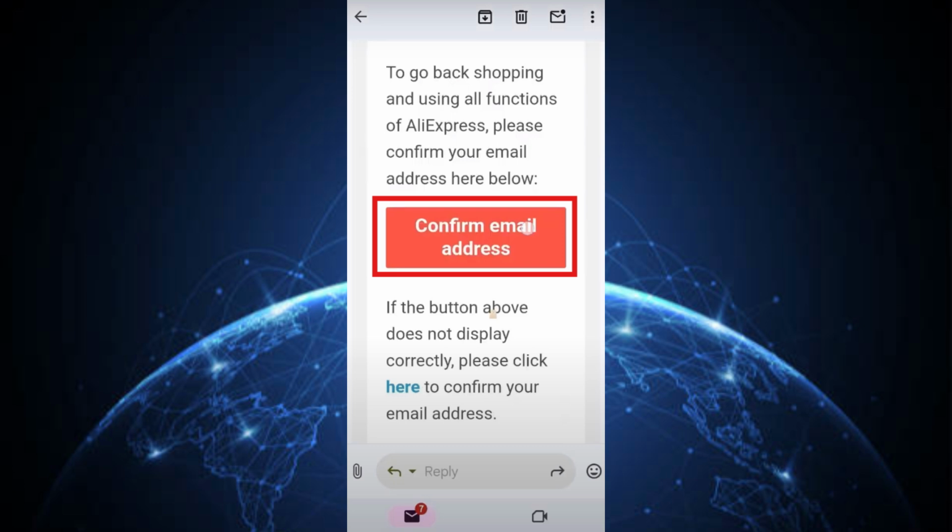Verifying your account helps with faster refunds, better security, and smoother checkout. So make sure to complete this step early. And that's how you verify your AliExpress account.